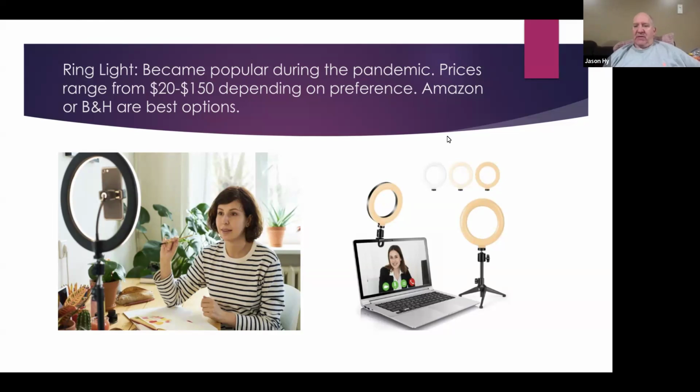So ring lights became obviously more popular during the pandemic as we were all home. We were kind of in lockdown. We couldn't really leave our homes. So people went out, purchased ring lights from Amazon. There's a lot of various sizes, qualities. The selection has grown and grown. Prices range from a cheap one being $20 to more expensive ones being upwards of $150, maybe a little bit more.